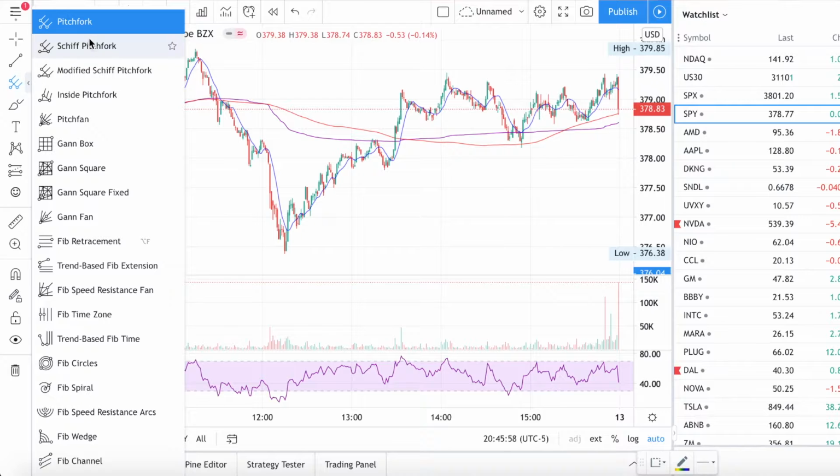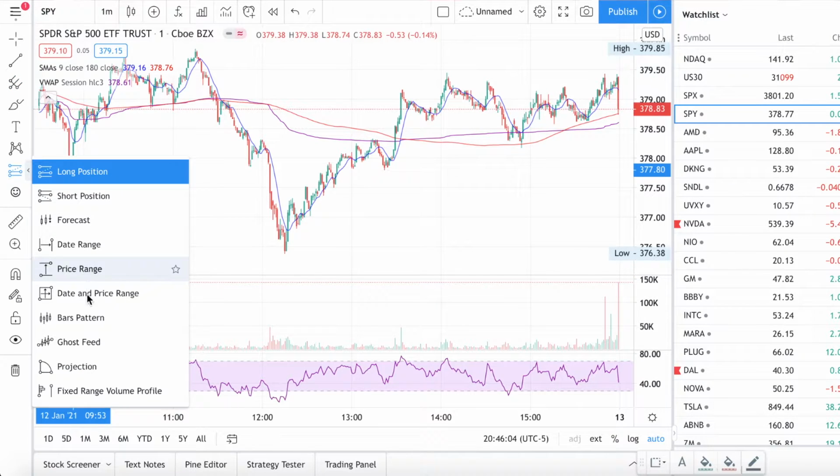Other than drawing, there are tools built in to help guide you to make better decisions with your trading. I'm not going to get into all the tools they offer, but I'll show you a few of them. You can add things like the fib retracement, and you can also check out forecasts and price ranges. The list goes on from there. Most of those tools are for more advanced users, but it's nice that they have them there for free users.